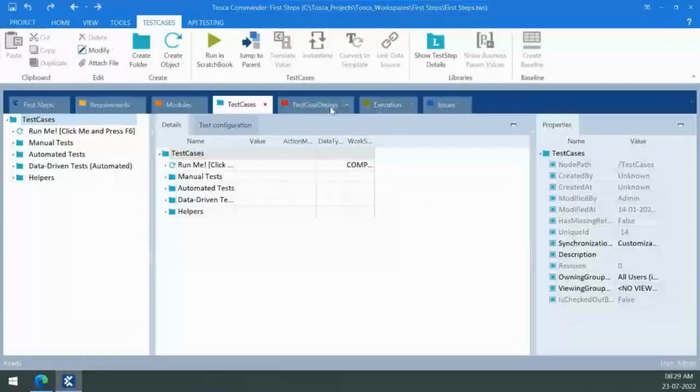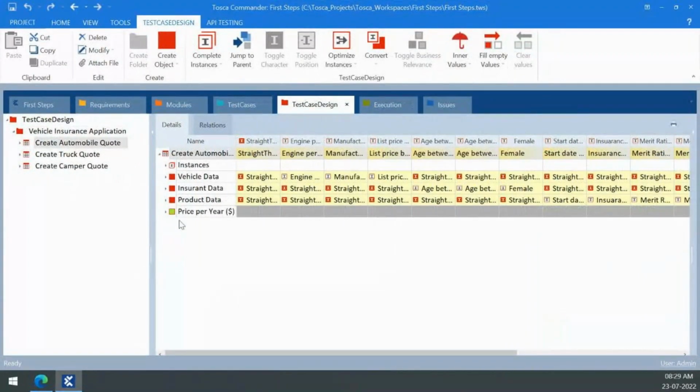Okay, and in test case design we'll be seeing how to create a sheet, how we can create classes, how we can create different types of test data, different types of test cases, different attributes, right? There is a white color, red color, and green color. What are all those? How do we need to implement them? Here you can see inner value, fill empty value, those steps, right? Inner value refers to boundary value analysis that we can do with the help of Tosca. All those steps we'll be seeing as part of test case design.